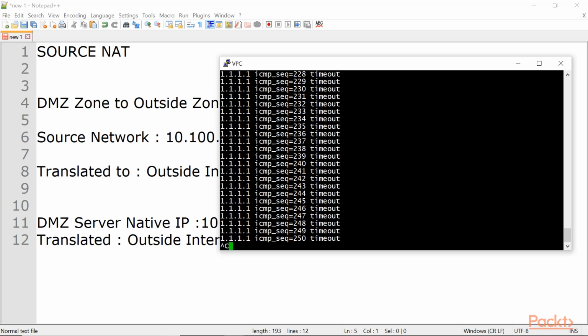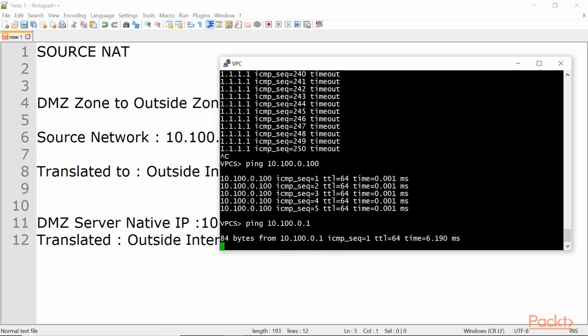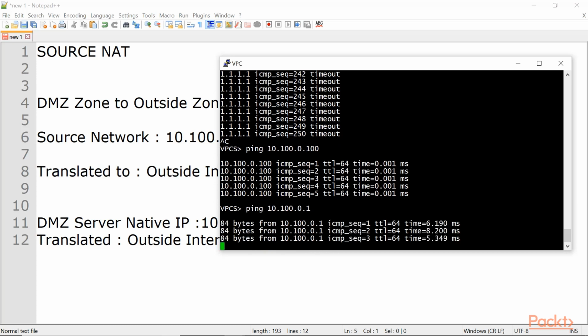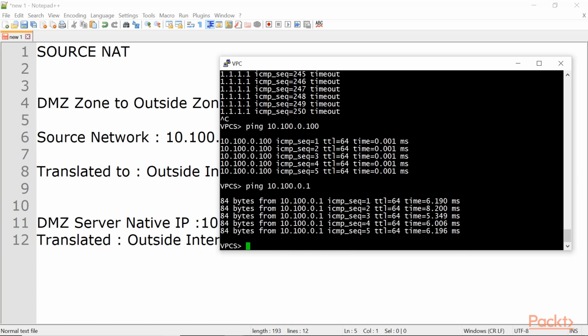So right now, my machine is sitting on the DMZ network, which is the 10.100.0 network, and my machine's local IP is .100. If I want to ping my gateway, it is .1. The gateway is on my DMZ interface in the Palo Alto firewall. So let's take a look at that DMZ interface.